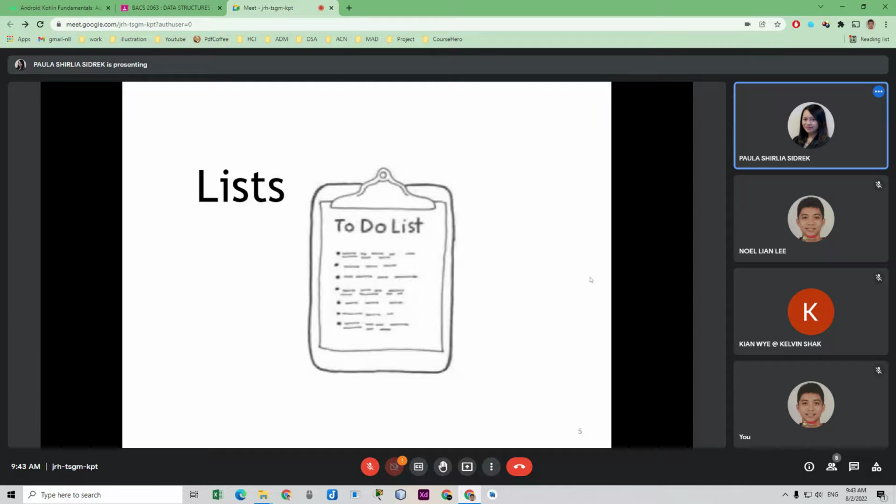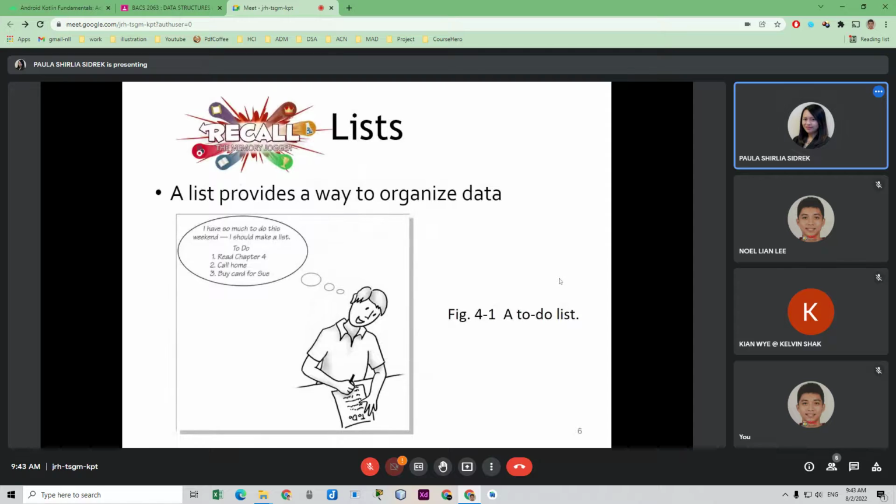All right. Now this is your list. This is just basically how you do your listing. You list down everything what you need. And then a list provides a way to organize your data.